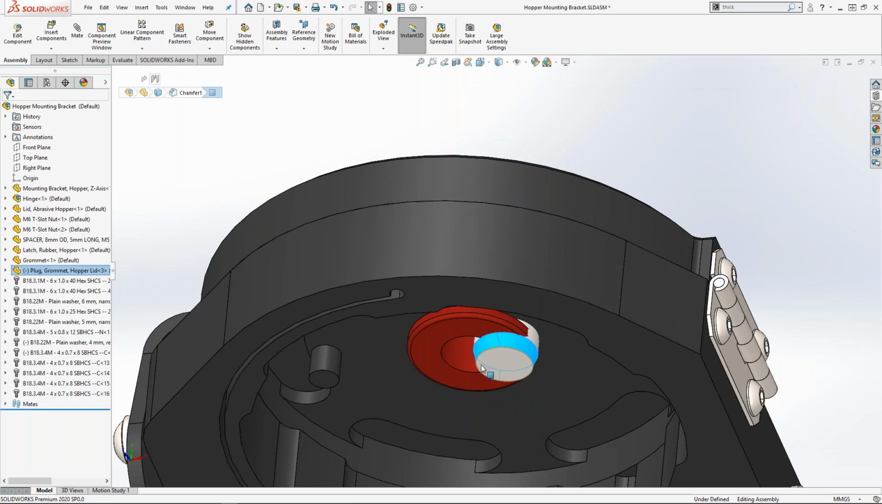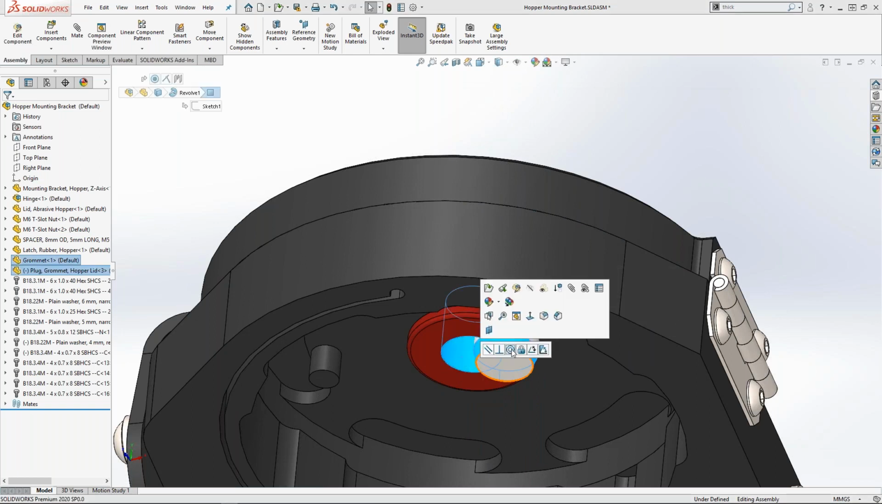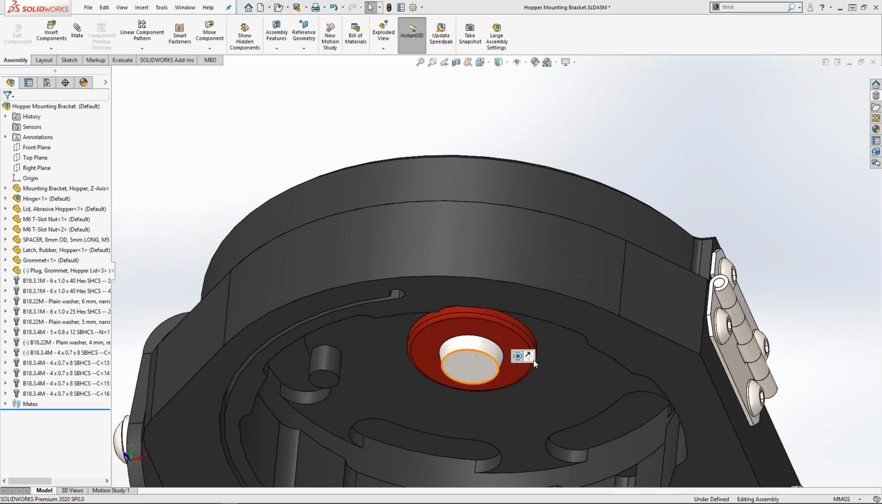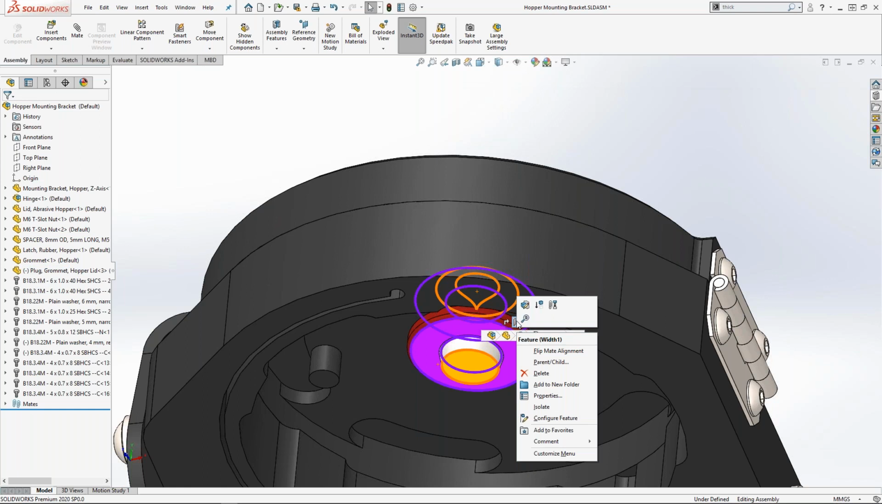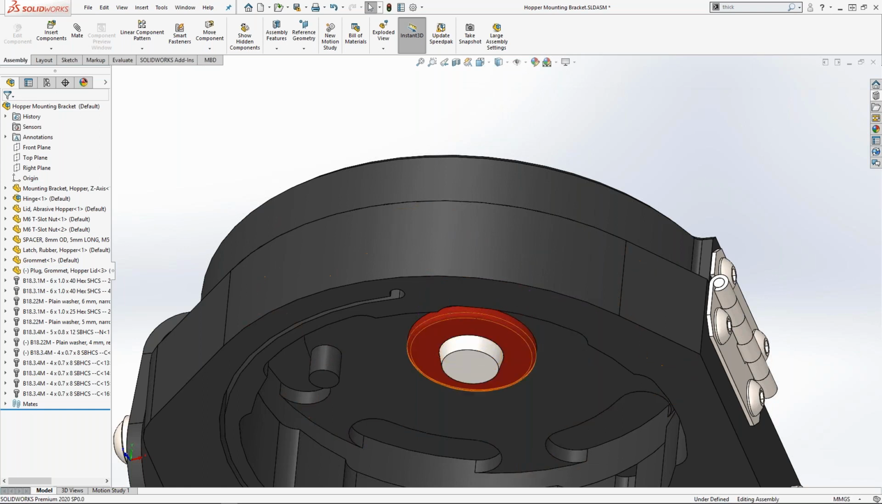Now I'm going to finish this off by having this mated concentrically with the hole. And I can also edit the mate here so that I can flip the mate alignment as well on my right click toolbar.